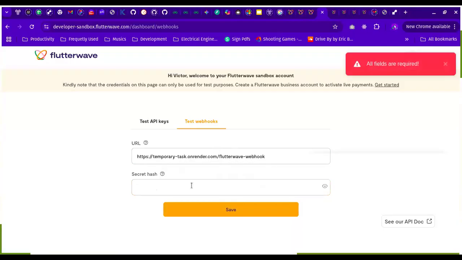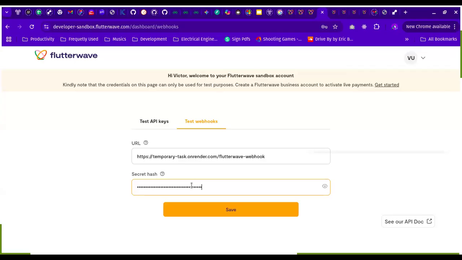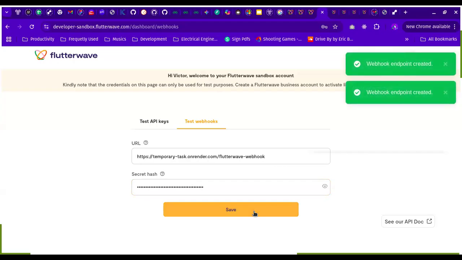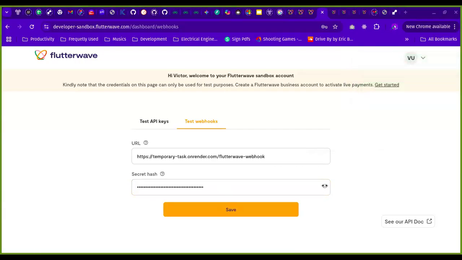Okay, it says all fields are required. So I count up to 40 characters, and I click on save. All right, so the webhook endpoint is created, and then I have that encryption hash.